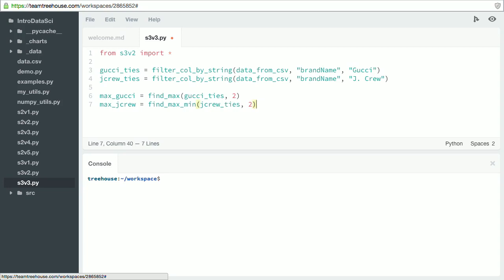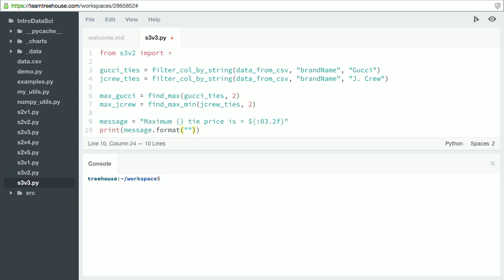Actually, we can leave that blank because the default is max. And let's print out a string message equals maximum brand tie price is, dot format, and then let's pass in the arguments. Let's have a string, and then when we print, that's where we can pass in the values. So we have message dot format, and we pass in the brand. Here we're interested in Gucci first, and also max Gucci.